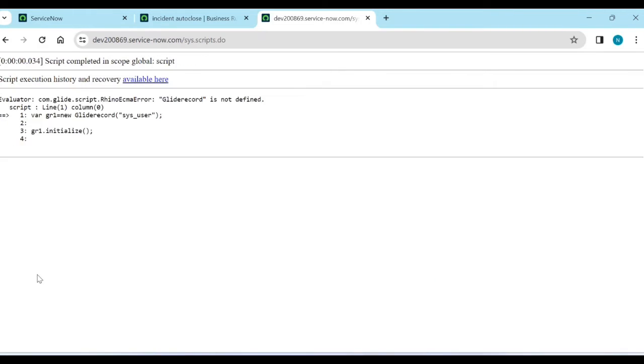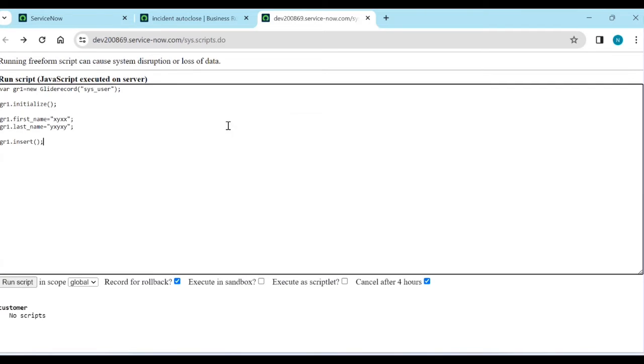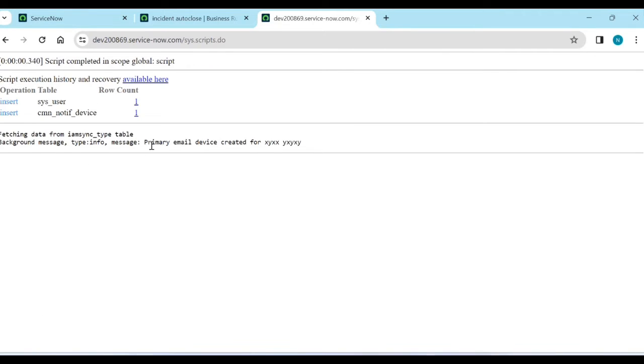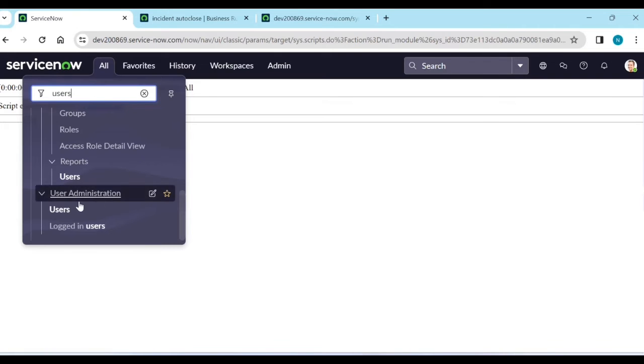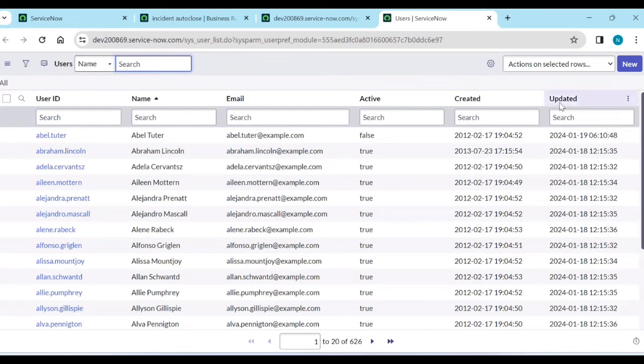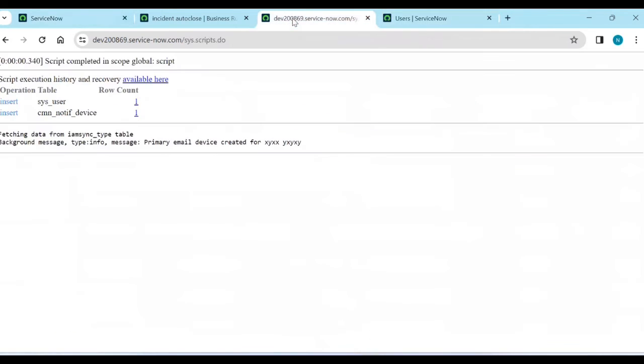If you run the script, it is easily identified that there is something, GlideRecord is not defined. So there is a spelling mistake error here, the R is not capital here. GlideRecord, so now it is available. It is created. So let's go to the users table and see the updated record. This is empty because we did not set anything, but that is fine.